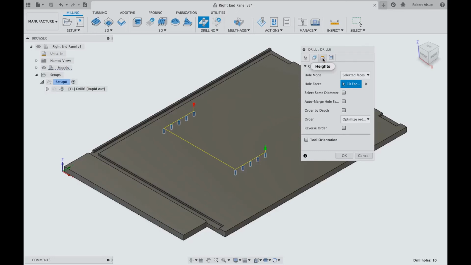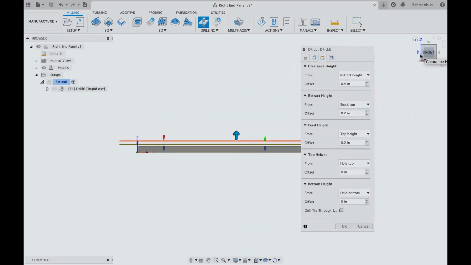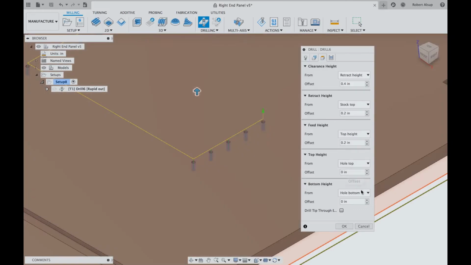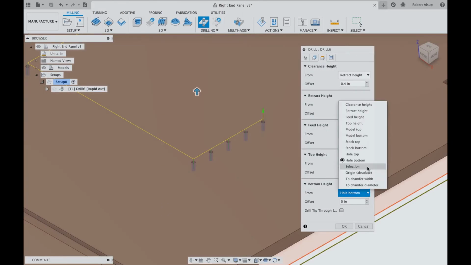Now let's go on down here. This screen right here has to do, and let's look from the front, with different planes, retract planes, how deep holes are, and things like that. Let's take a look at what I really need to know here. I need to know the bottom height. So where's the bottom of the hole? Well, let's look at that. Right now I've got it set at hole bottom. What if I set that at stock bottom?